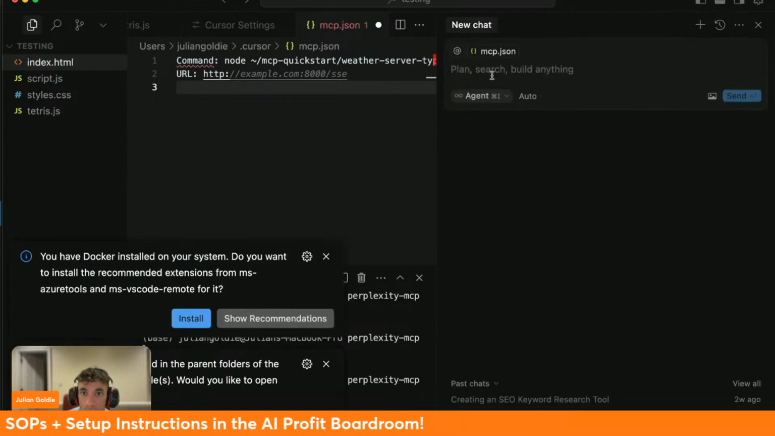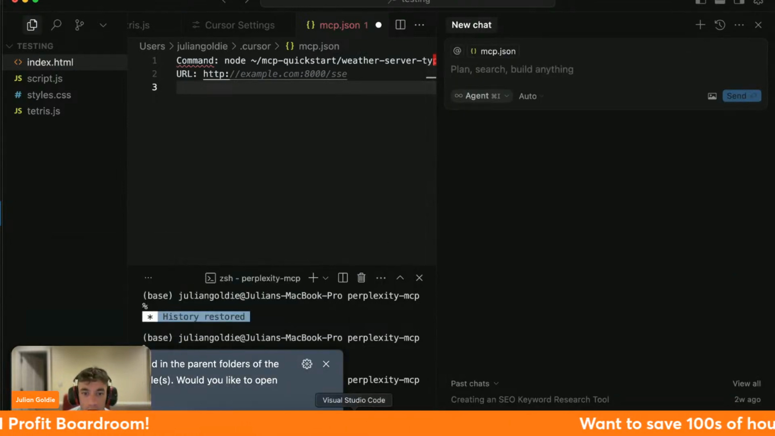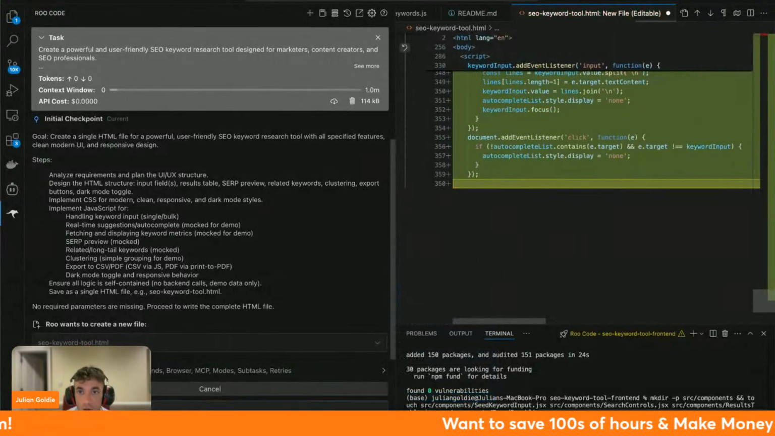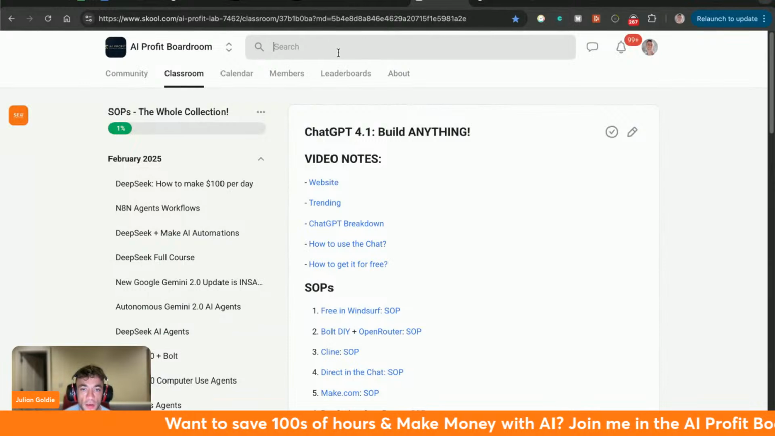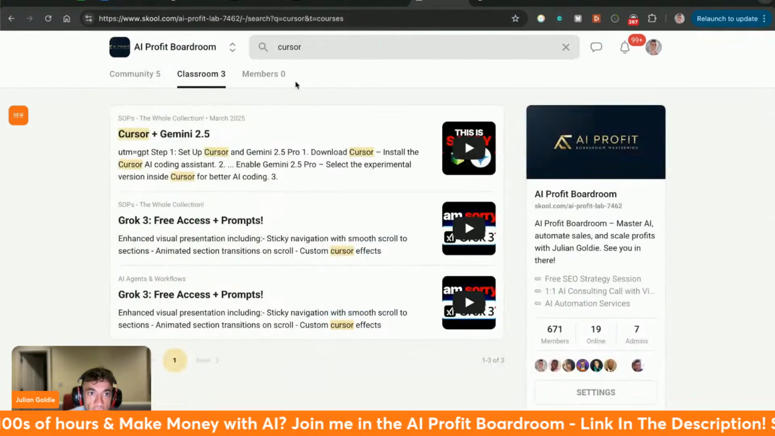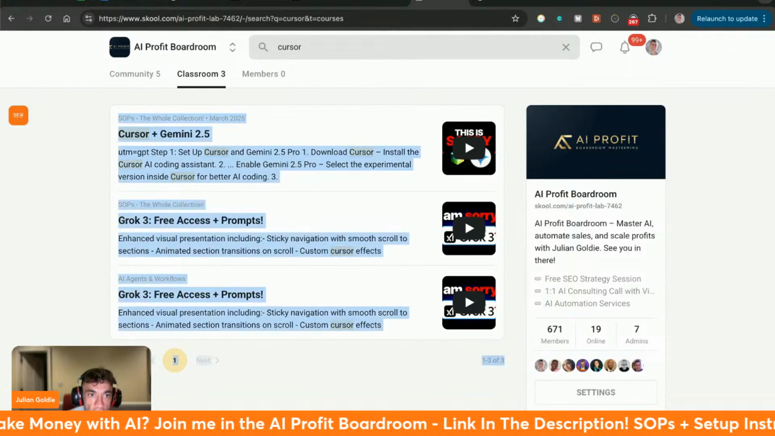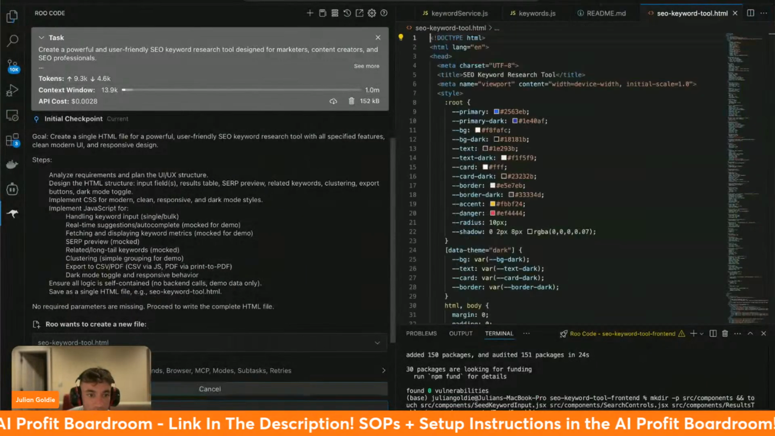So for example, if we open up a new chat here, we can start using that directly. Maybe I'll come on to that in a second, but for now, we're just going to focus on RooCode. If you do want a full tutorial on Cursor and setting up MCPs with Cursor as well, then get that inside the AI Profit Boardroom, like you can see right here. So let's now go back to Visual Studio Code.